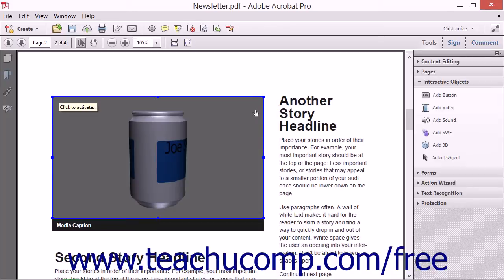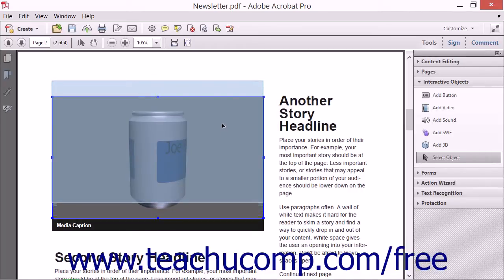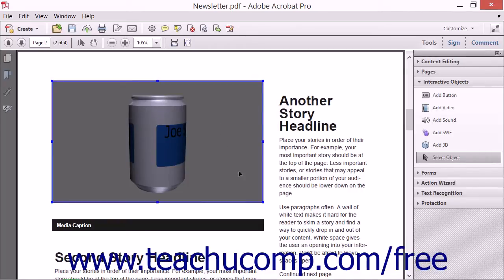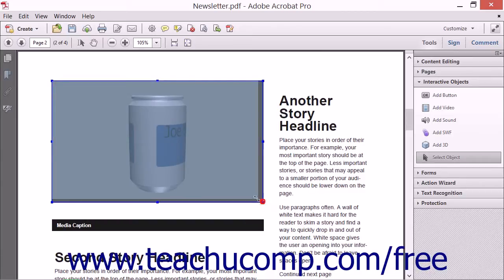You can move, resize, edit, or delete the 3D canvas after adding it to the PDF. To perform any of these tasks, select the Select Object tool within the Interactive Objects panel in the Tool pane of the Task pane. To move the 3D object, click and drag the 3D canvas to another location in the page. To resize the canvas, click the 3D object and then click and drag the resizing handles located on the bounding box of the canvas.